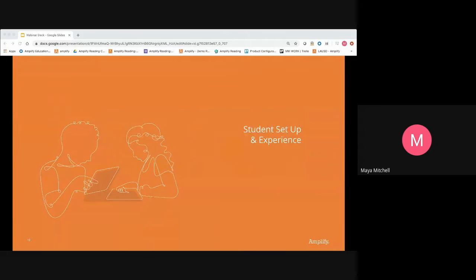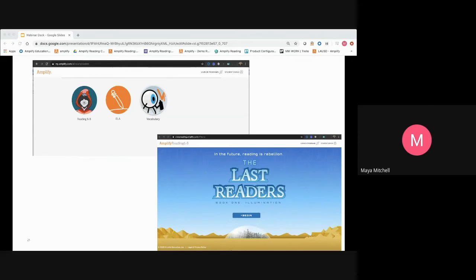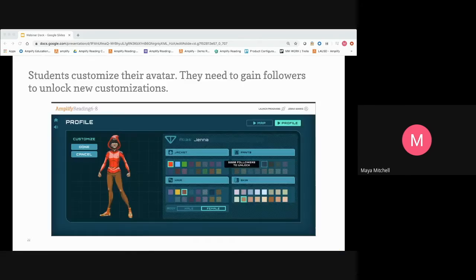Let's talk briefly about student setup. Students will log in to Amplify Reading the same way that teachers do, by navigating to learning.amplify.com. Students who already use Amplify products will log in the same way they currently do. But if this is their first time, you should have received instructions on how your students will log in. When they log in, they should click on the Reading 6.8 icon, which will take them to the program. They'll click Begin to get started.